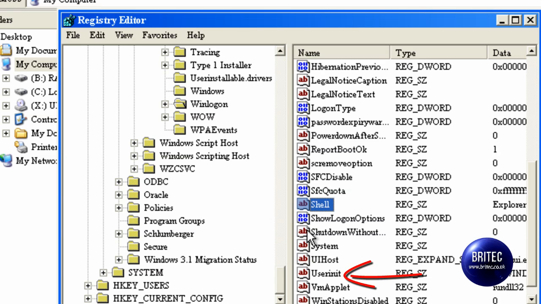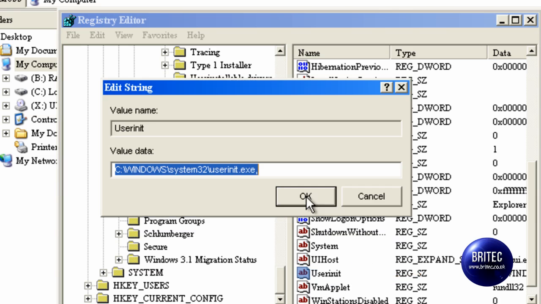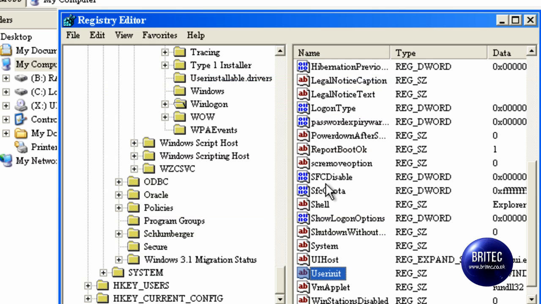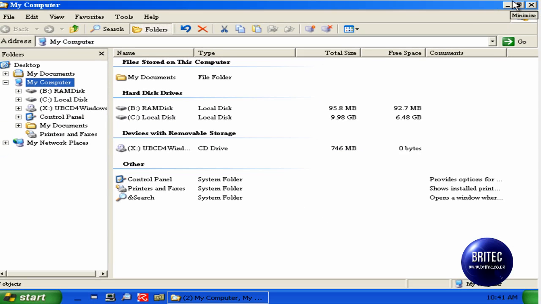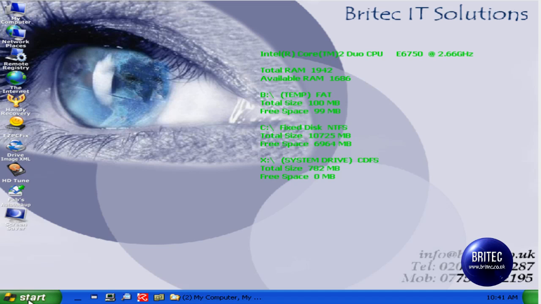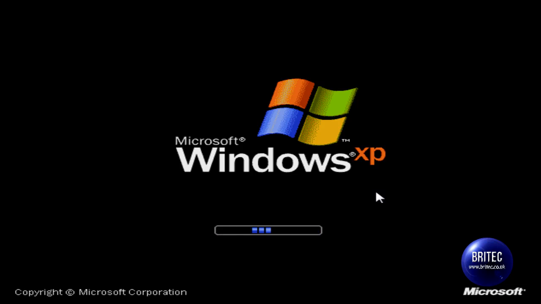Okay, so let me just check that. You want to make sure that it's got the comma and everything's looking okay, and that's how it should look. Now sometimes this gets changed as well, but in this case it hasn't, so that's good. And pretty much now what we'll do is reboot the system and we'll see how it goes from there. So I'm just going to quickly reboot. Okay, so we'll let this reboot now and hopefully the infection should be gone.